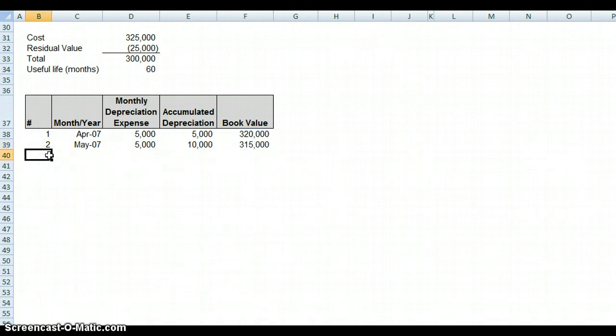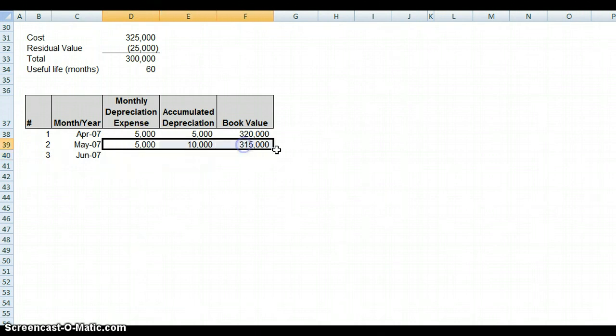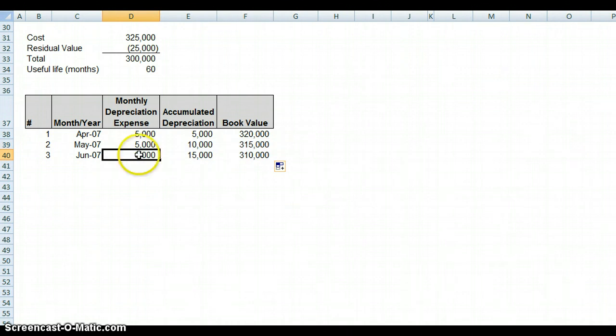Let's do one more month just to make sure our formulas are correct. We have 5,000 monthly depreciation expense, 15,000 accumulated depreciation, which is 5,000 multiplied by 3 accounting periods. And our book value is 310, which is the difference between the balance in the prior accounting period and monthly depreciation expense.